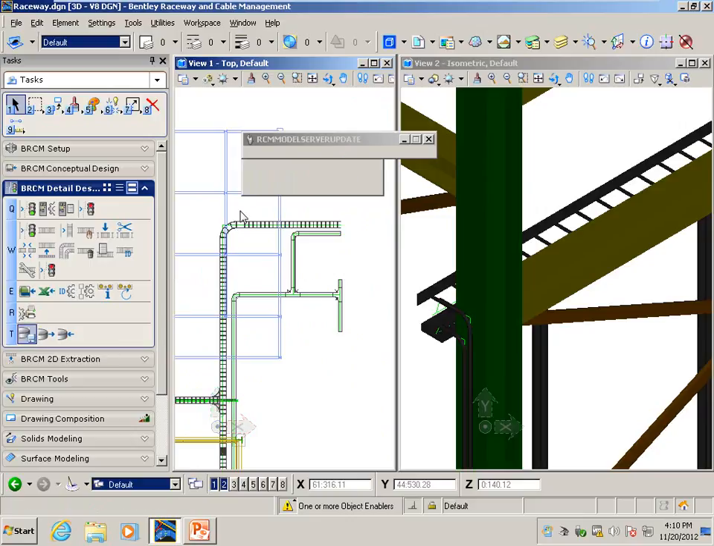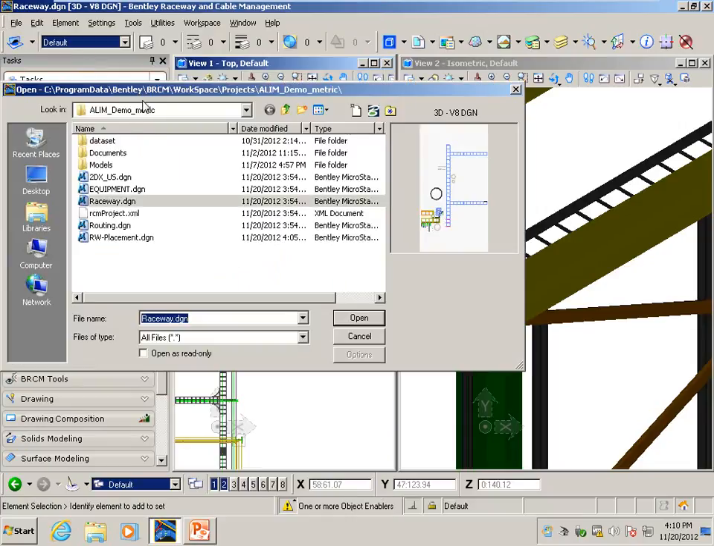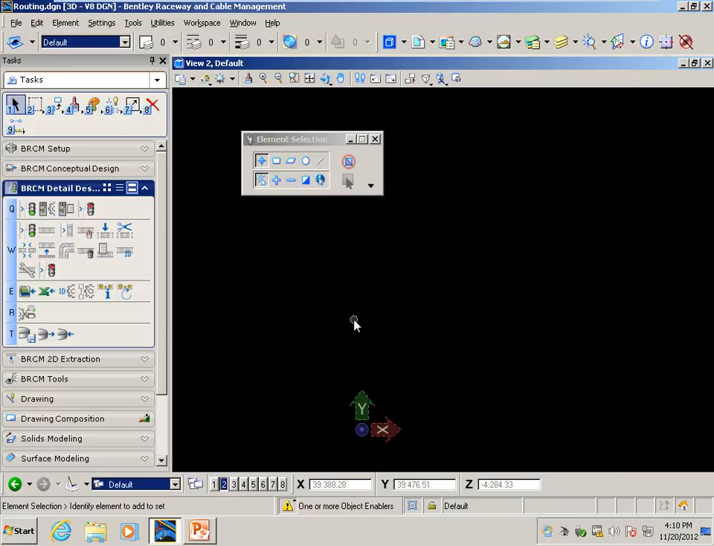Next, we're going to go into cable routing. So I'm going to open up the cable routing model. The data from the imported cable lists will now be used for the cable routing. To do this, I'm going to open up our cable manager.